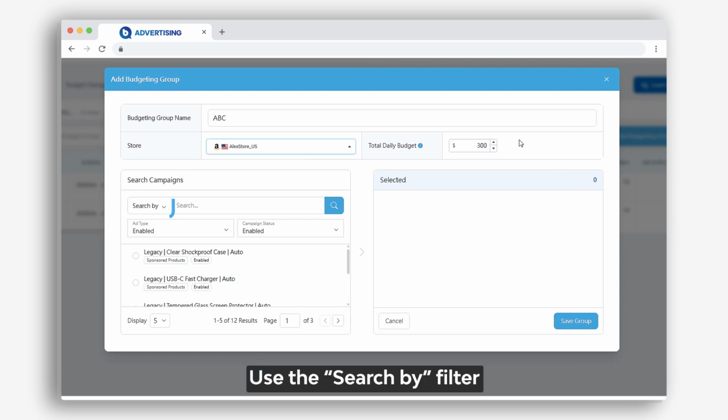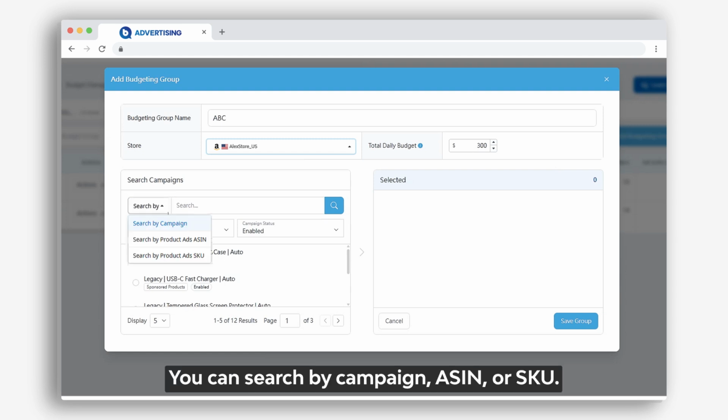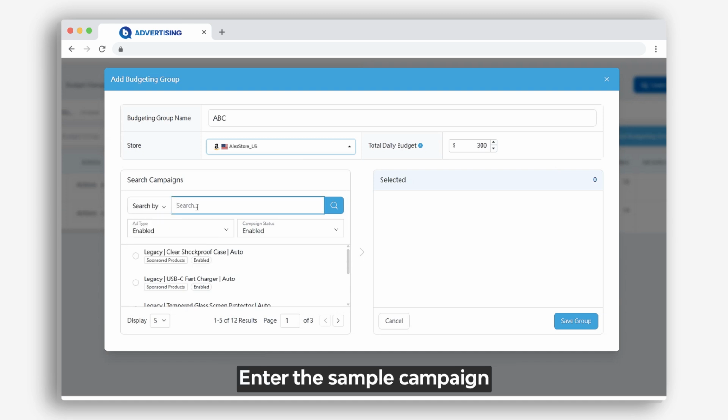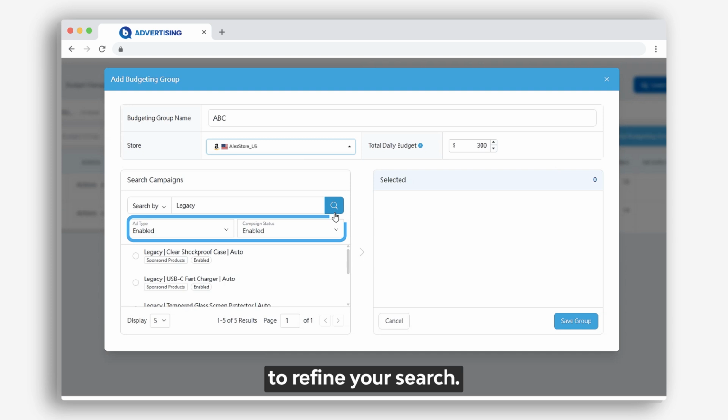Use the Search By filter to find campaigns to add. You can search by campaign, ASIN, or SKU. For example, select the Search by Campaign option. Enter the sample campaign number and click Search. You can also use the Ad Type or Campaign Status filters to refine your search.